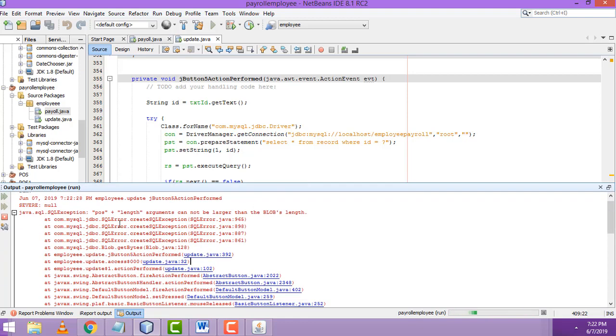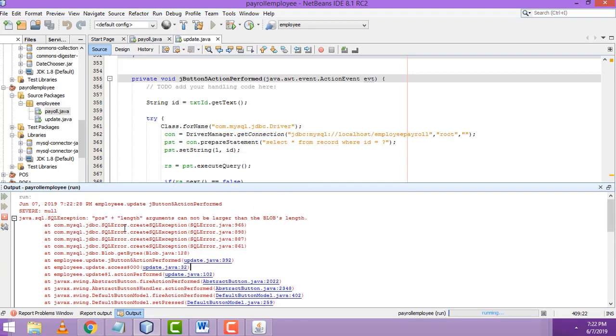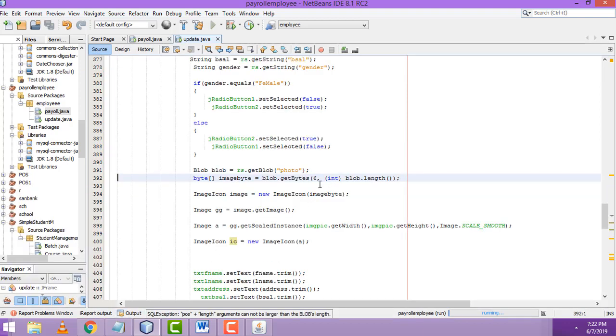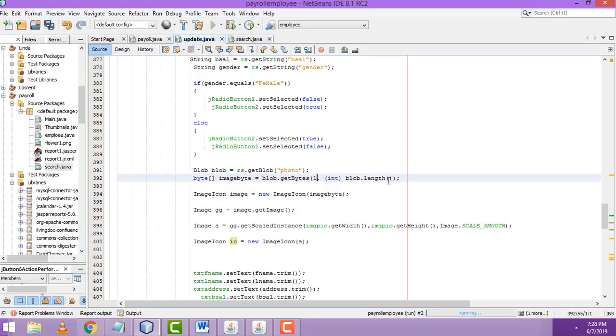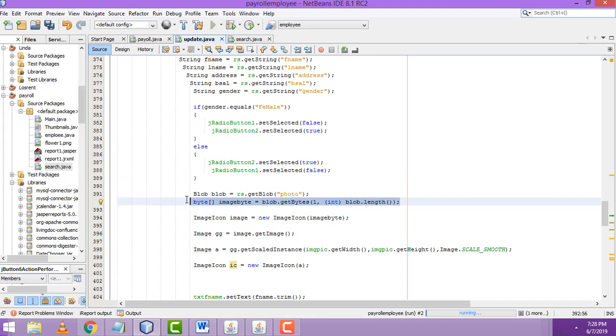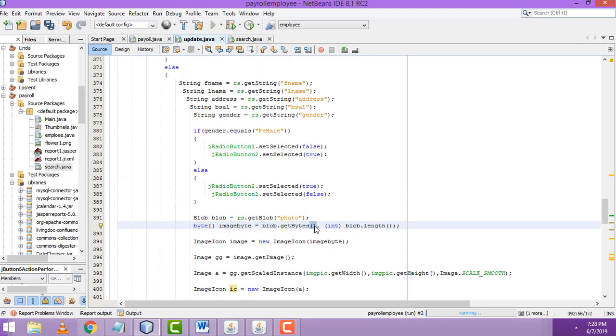The blob length. The problem is on this one. Employee update server null post argument the blob length. Problem is here. See here, length we have to give as 1 here, not 6, 1. We have to give this one as 1, right? Okay, this is not a database column, you have to put this one as 1, right? The database column means the photo, it's passing the blob here, it is taking the length here. Okay, this one you have to take as 1.